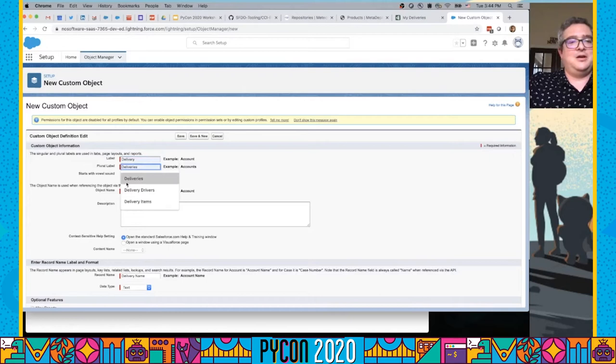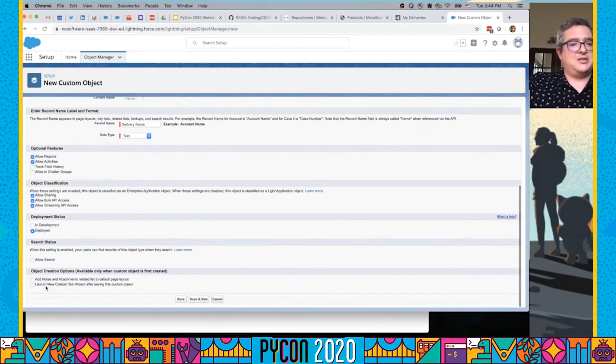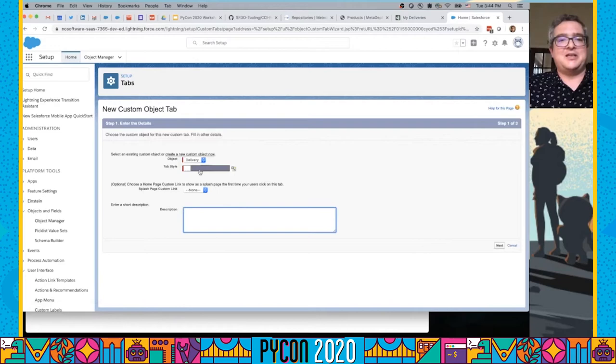And I'm going to create an object called delivery, select some options. I want to be able to do reports and activities on it. I want to launch a new custom tab wizard. Tabs are the tabs up at the top in the Salesforce interface, and they generally relate to an individual model. And inside that tab, you can work with the records of that model. So to do this, I've got to select an icon for it. I'll pick the truck icon because it's for deliveries.